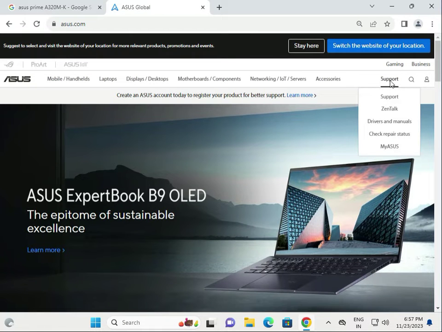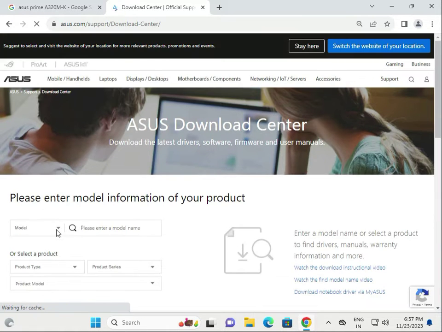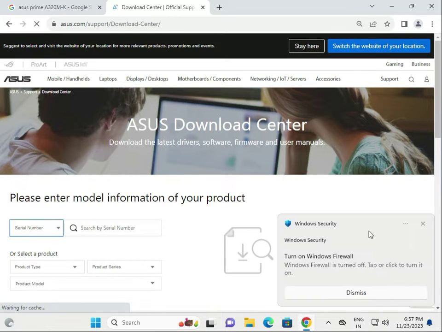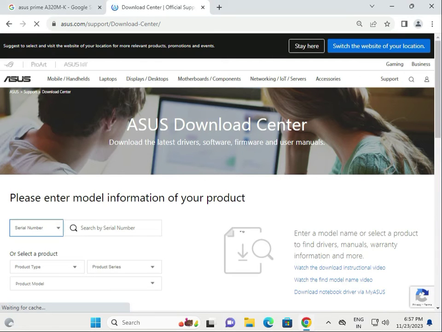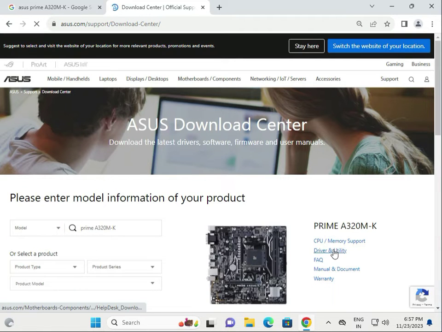Then, guys, go to Support, and then click Driver and Manual. There are two ways to download: by model number and by serial number. If you have your motherboard serial number, type it in and then download. The second is by model number. So paste or type your model number, then click Driver and Utility.